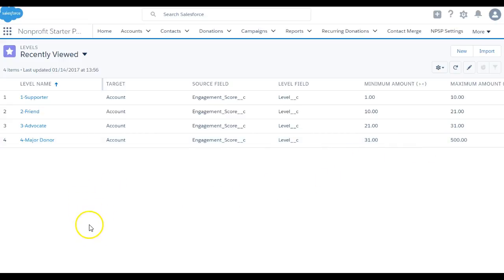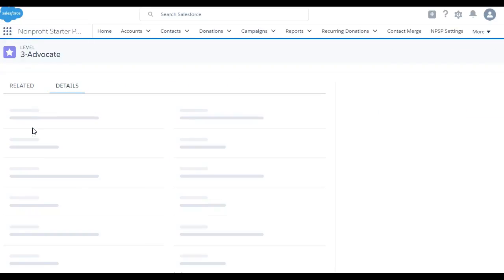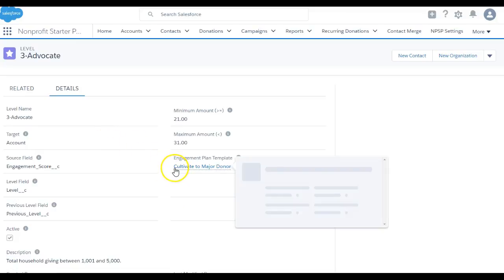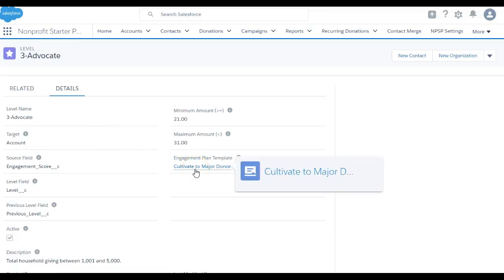So we saw that the Barr household was in the advocate level. When they hit that level, I set it so it automatically would kick off an engagement plan. So my next step after setting up my levels was to set up my engagement plans and then come back and reference those in my levels. So let's go ahead and take a look at our engagement plan, Cultivate to Major Donor.